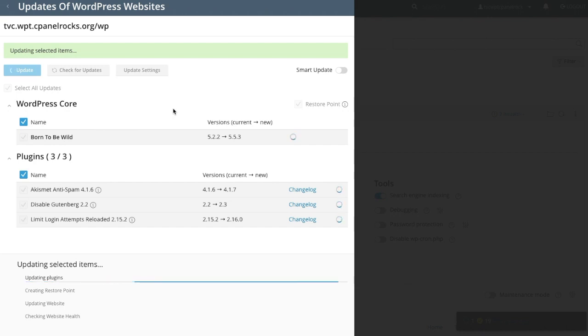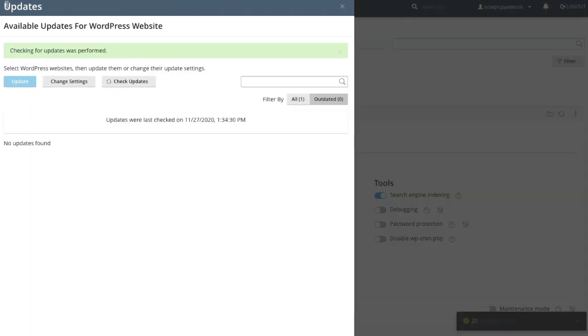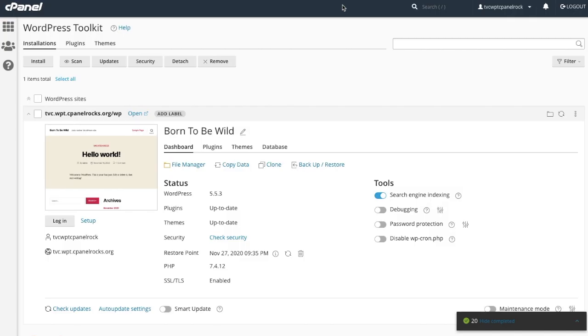So first, the WordPress Toolkit will go ahead and update the plugins for us, create the restore point, update the website, and then check for any issues or errors. Looking good. So that's all there is to updating WordPress with the WordPress Toolkit.